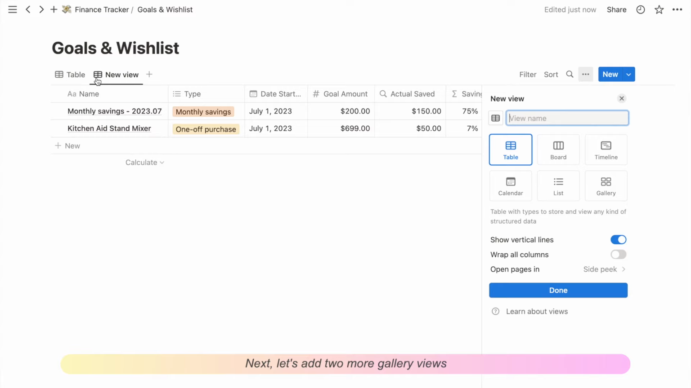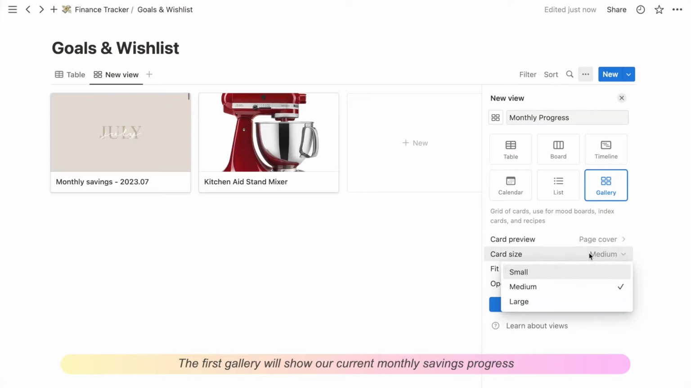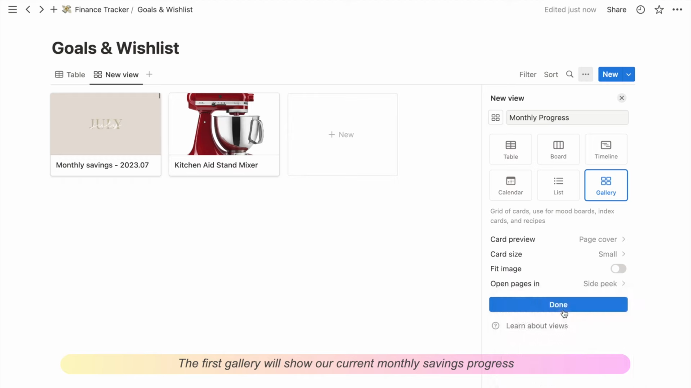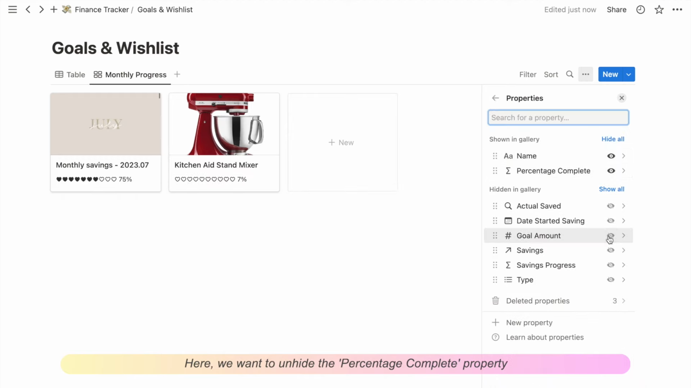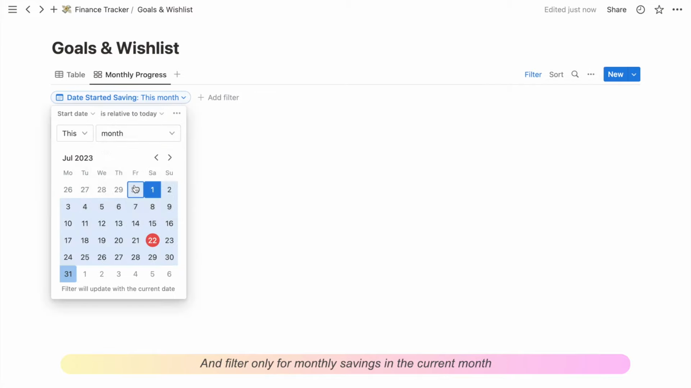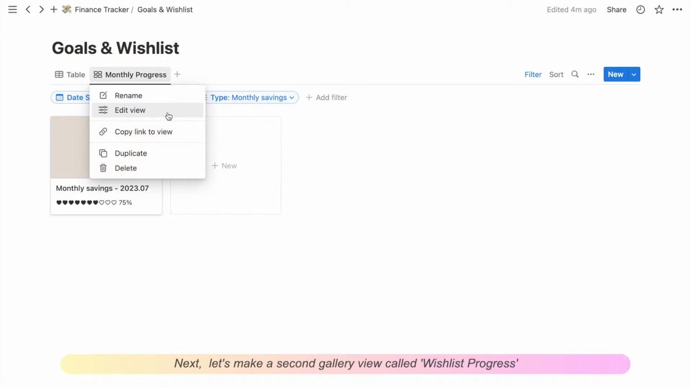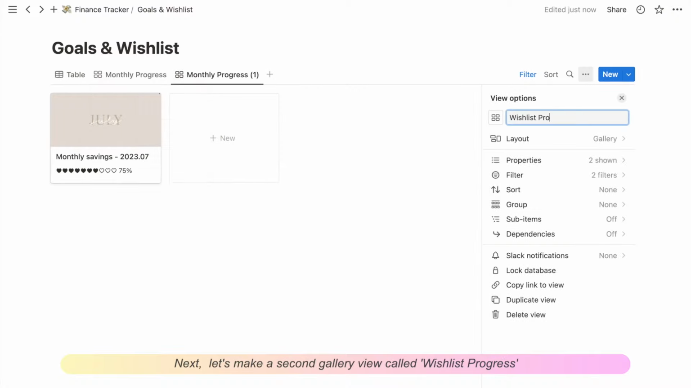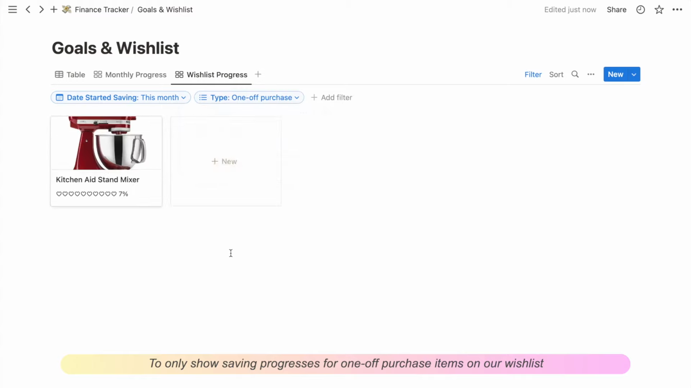Next, let's add two more gallery views. The first gallery will show our current monthly savings progress. Here, we want to unhide the percentage complete property and filter only for monthly savings in the current month. Next, let's make a second gallery called Wishlist Progress to only show saving progresses for one-off purchase items on our wishlist.